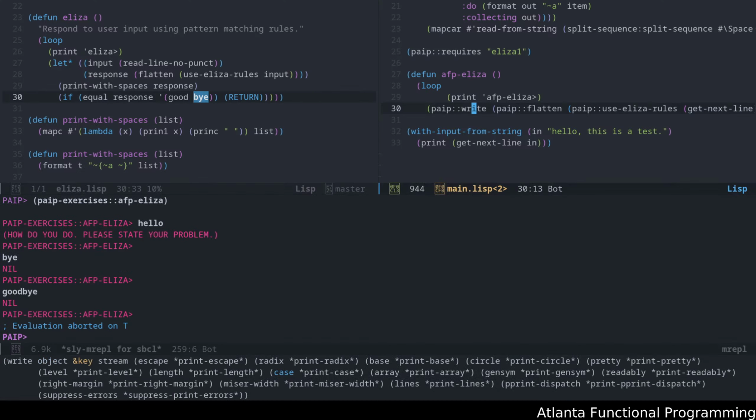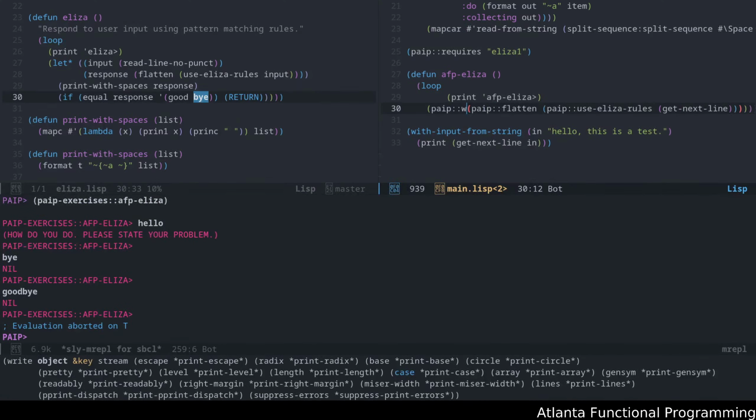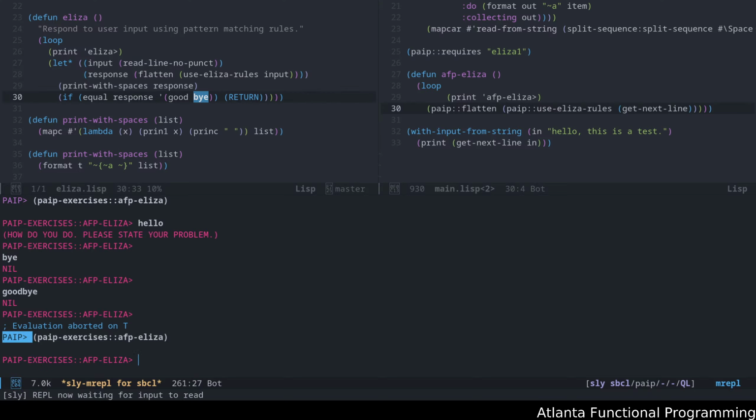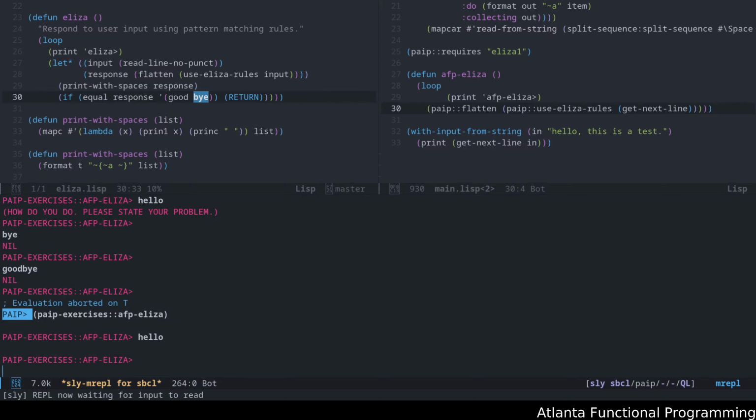Actually, let's do this. Instead of AFP that, let's see what happens when we run this like that and see what hello does. Hello isn't actually being written to anything. Oh, right, because let me just do that instead of doing write, which is doing the formatting for us.